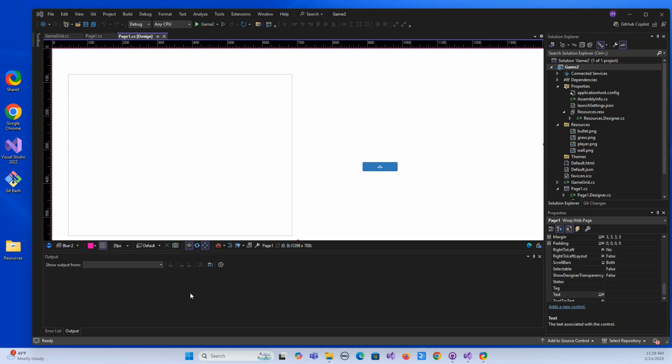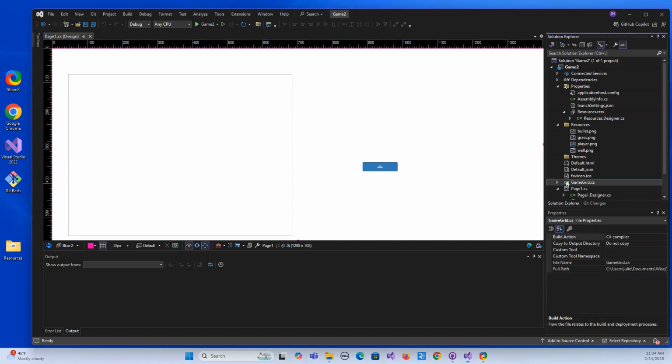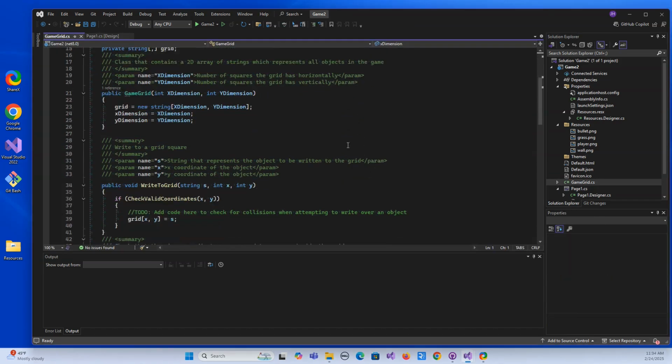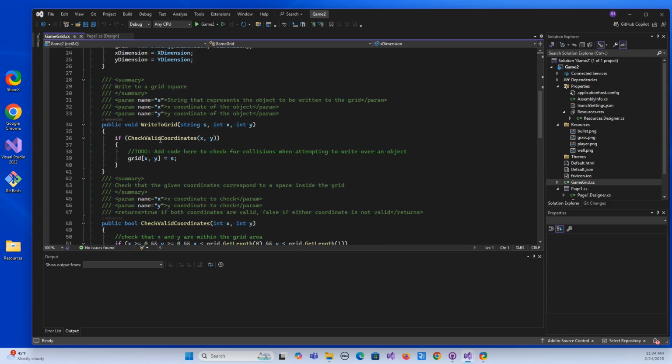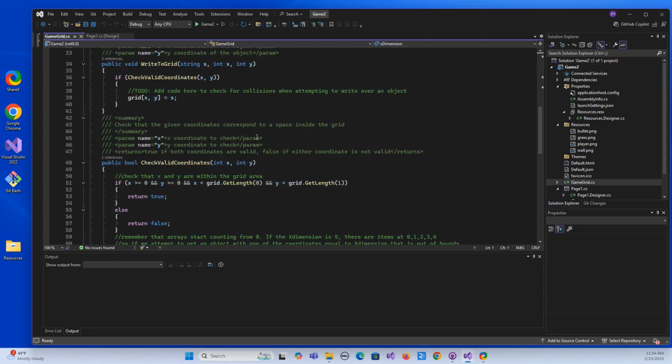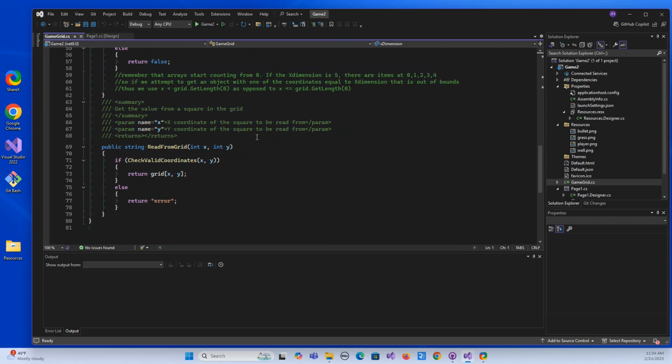Today we'll focus on coding player movement. Let's go ahead and start out by opening GameGrid.cs. A quick review of what we've got already here. We've got several methods: WriteToGrid, which given coordinates will write an object to the grid; CheckValidCoordinates, which given coordinates will check that those coordinates are within the grid space; and ReadFromGrid, which given coordinates will read something from that grid space.